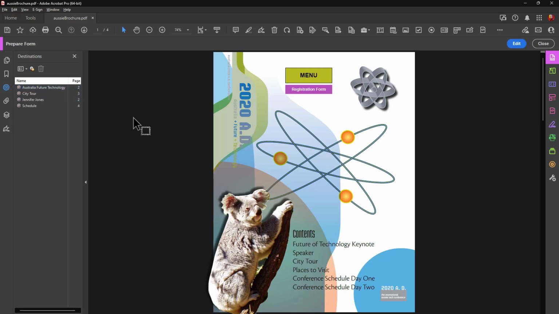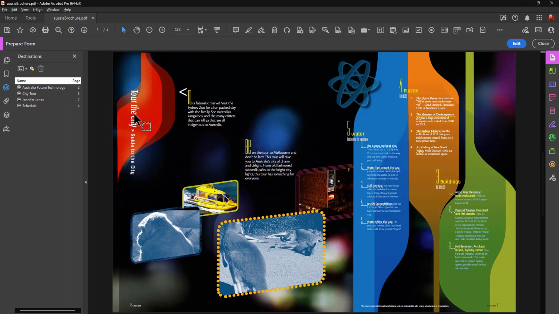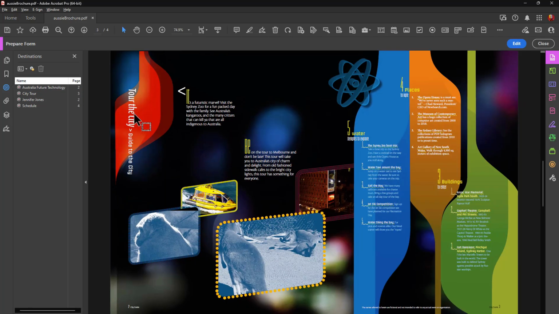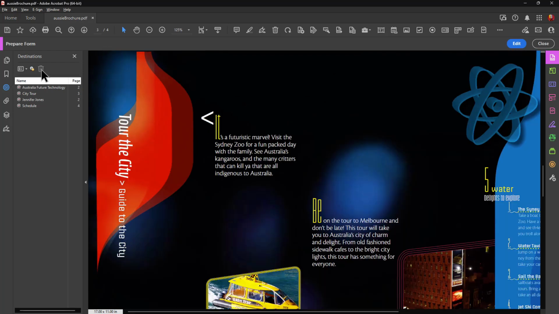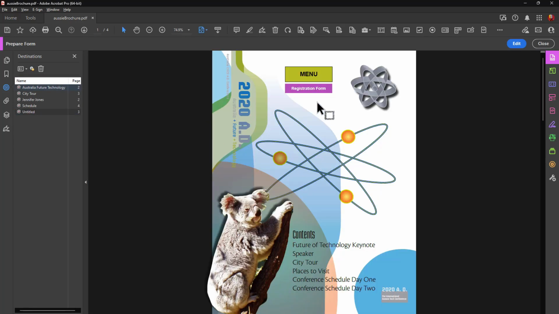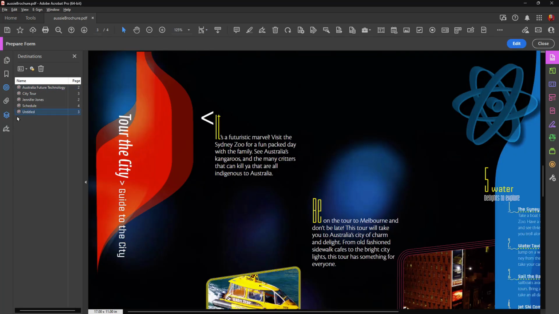And what destinations are is basically you just go to a view. If I go to a view and I zoom in into this view, and then I can come up to my destinations panel over here and I can create a new destination. So if I go back to my original page and I just double click, I should have named that, but if I double click, then I'll basically go back to that destination.